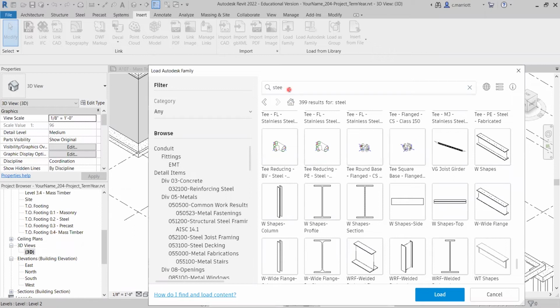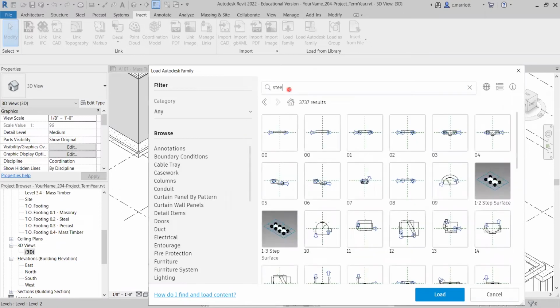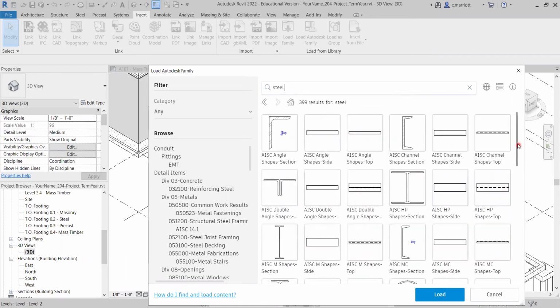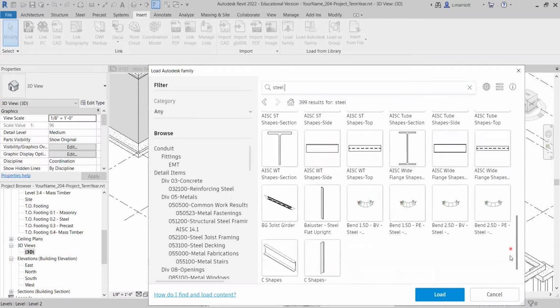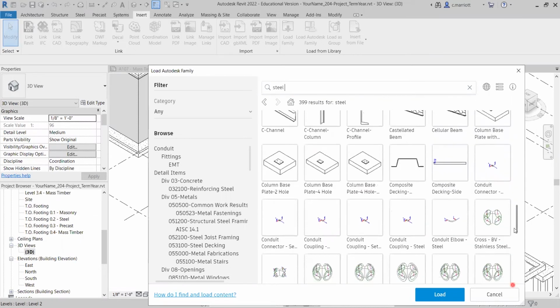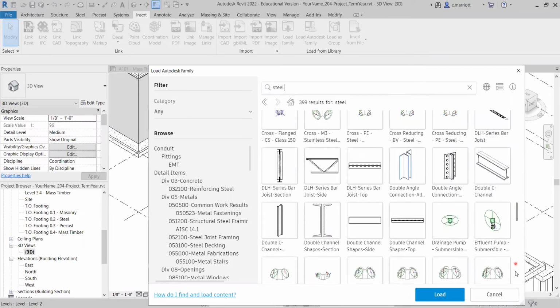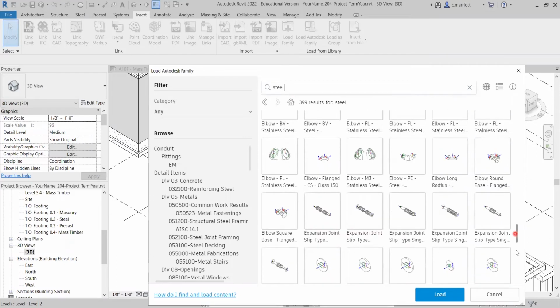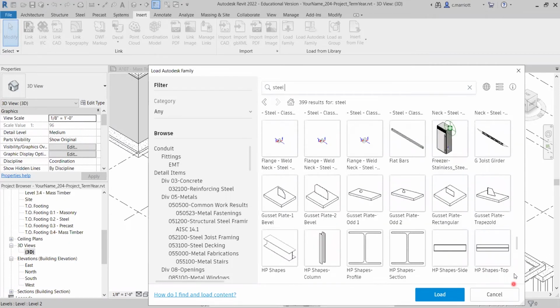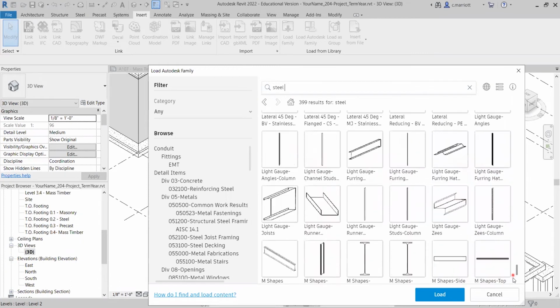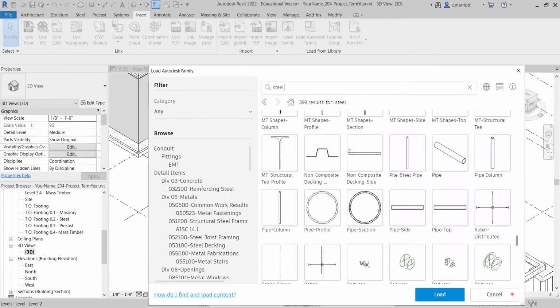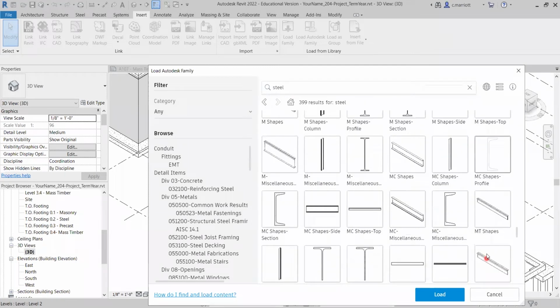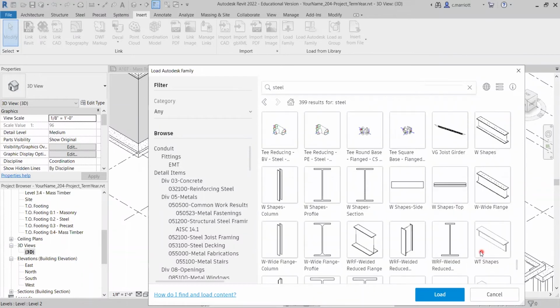I'm going to type in steel and scroll down to the bottom here. Let's see. All right, we're getting closer. You might be able to search for wide flange also. It may be a more productive way of finding this component. Oh, there it is. Wide flange here, load.